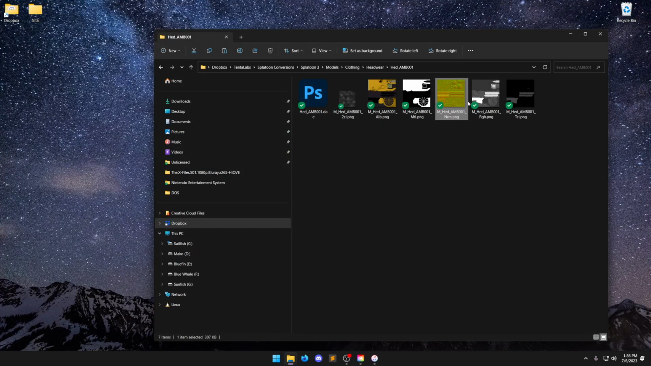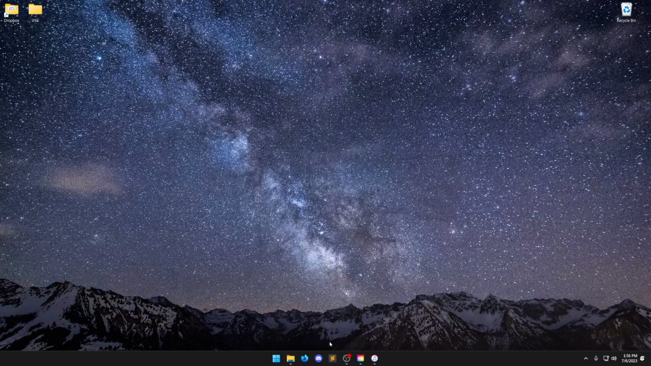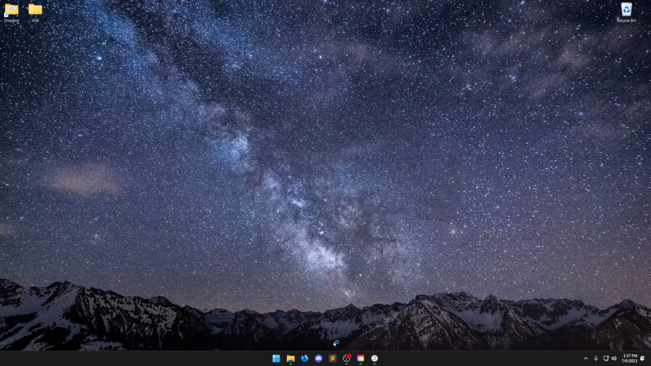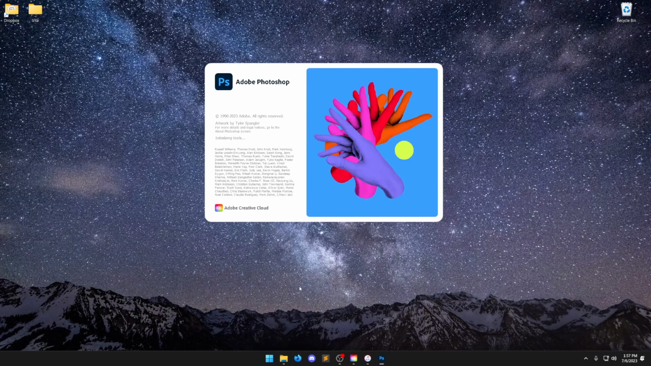Now, there's a lot of normal maps across Splatoon. Almost all of the models have at least one, and changing them all one at a time is super tedious. So what we're going to do is use Adobe Photoshop and Adobe Bridge to automate this process. So if you don't have those installed, go ahead and install them and open them up.